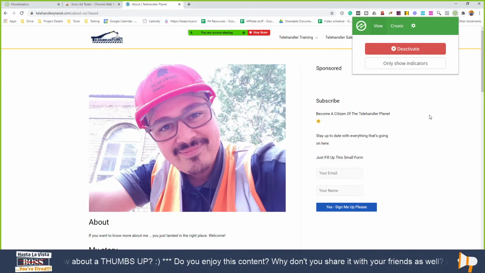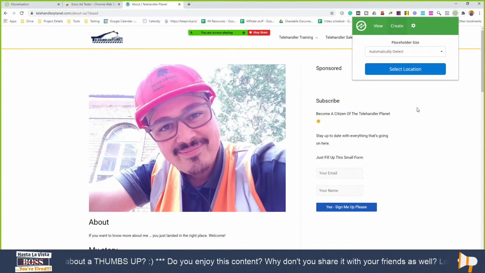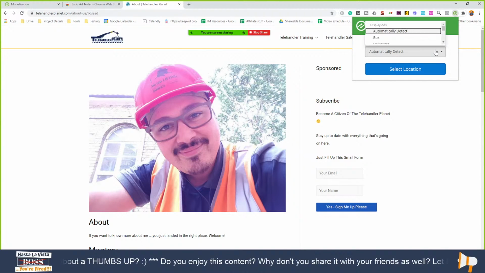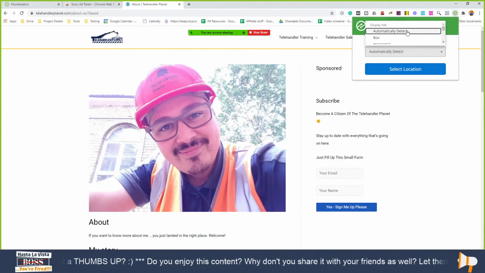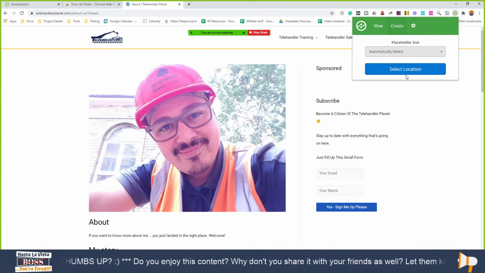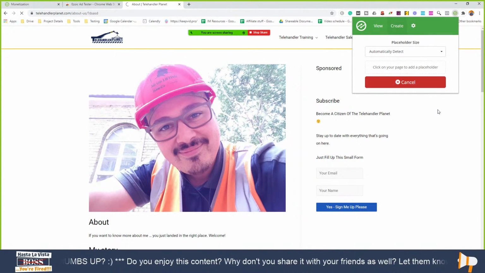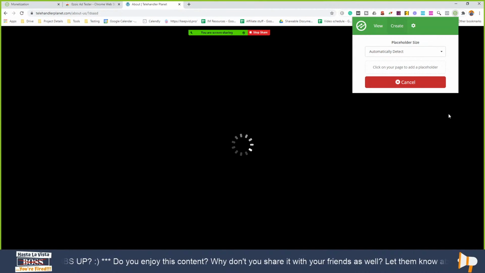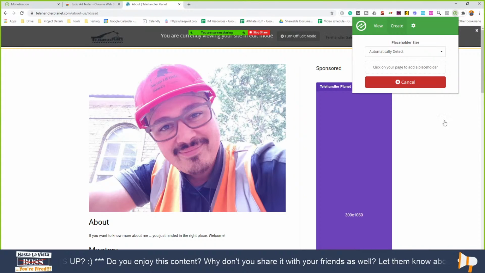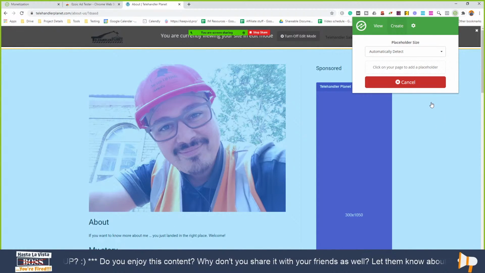Perfect. Can you go to click create and then select location? Leave this on automatically detected. Yeah, and then just press select location. Okay, hopefully this is it. Okay, there we go. Perfect. And then this is a placeholder.